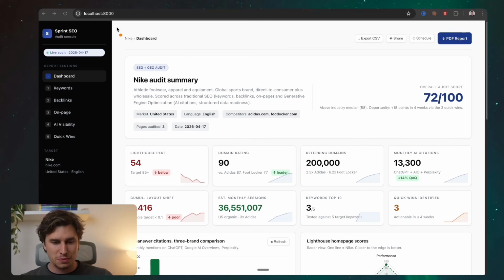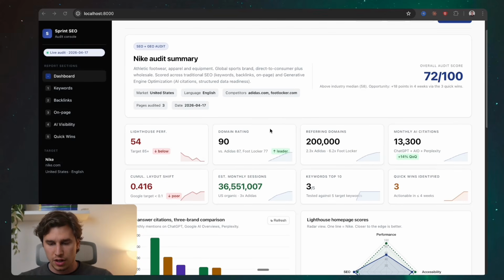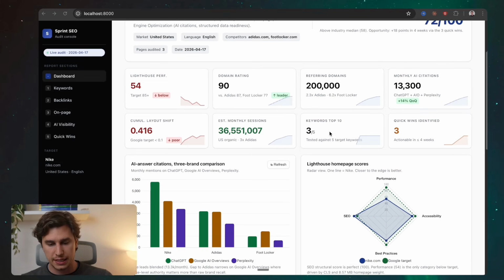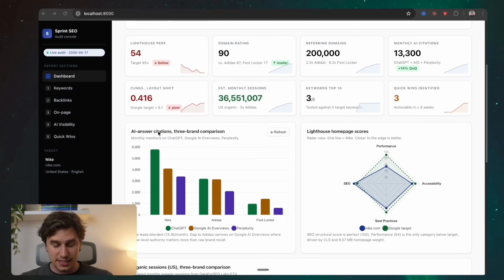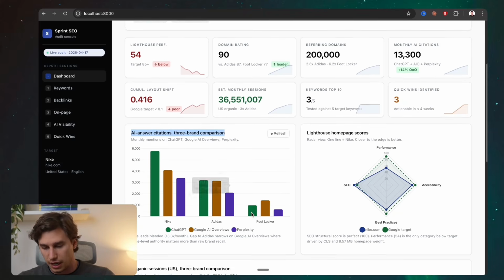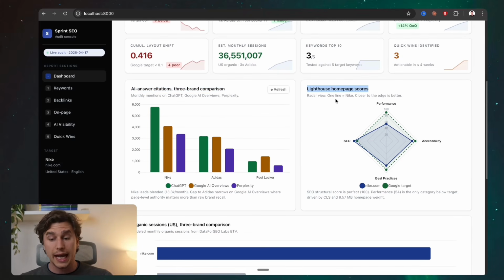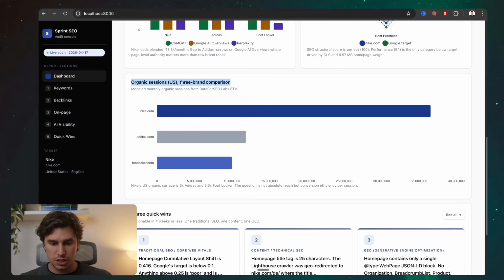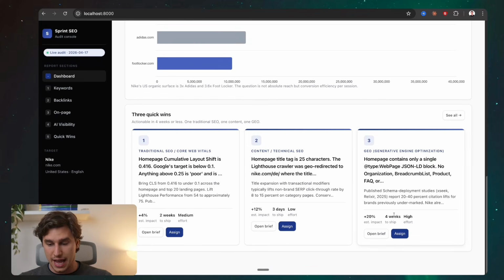And this is our dashboard. So with our localhost, we have Nike. This is the audit with a score audit. Here we have domain ratings, referred domain, monthly AI citations with a plus 15% quarter over quarter with ChatGPT and Perplexity. Then we have AI answer citation against the other two brands, competitors. Lighthouse homepage scores. So you can see here SEO, accessibility, best practices, performance, and so on and so forth. Organic sessions here for the US, and 3 quick wins.